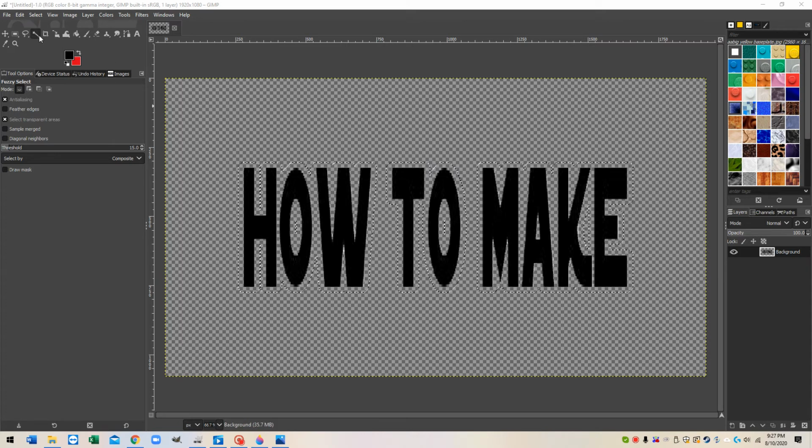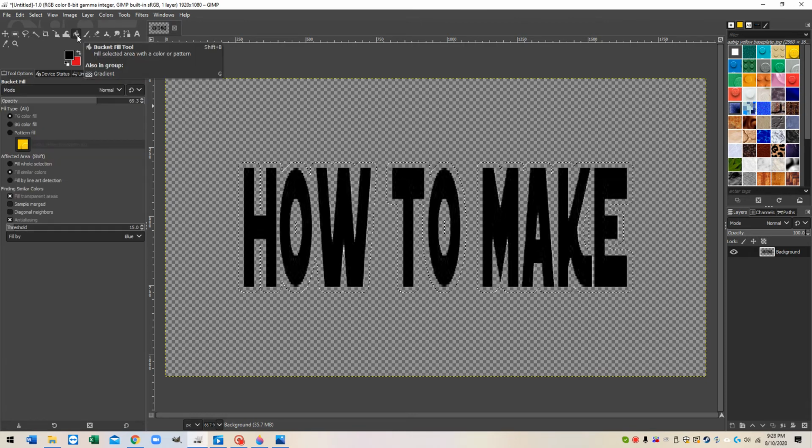So our next step is to get off this fuzzy select. We're going to go to the bucket fill tool. Okay. I have uploaded patterns. The primary pattern I use is this gold Lego brick. You can upload any patterns you want. You see them up here. There's a bunch of gold. There's a bunch of Lego bricks up here.